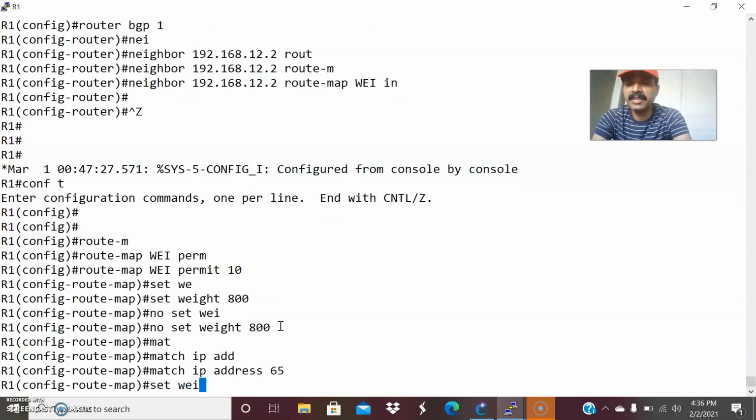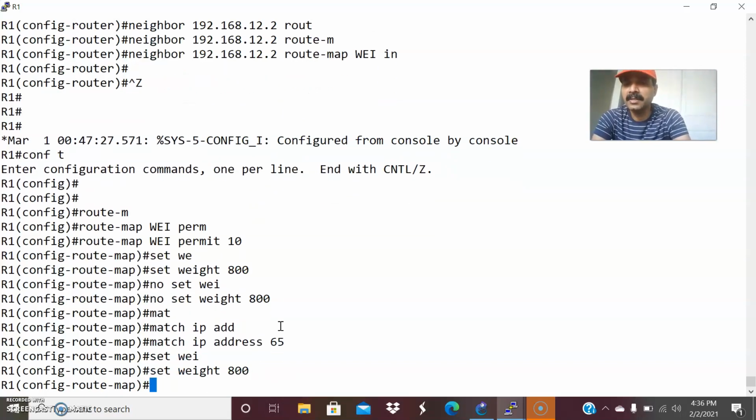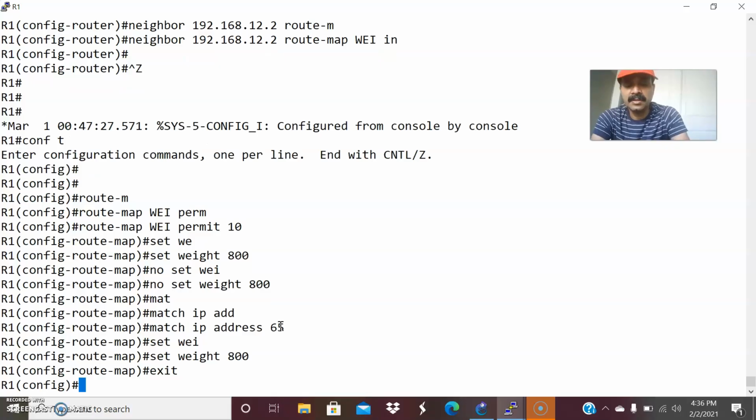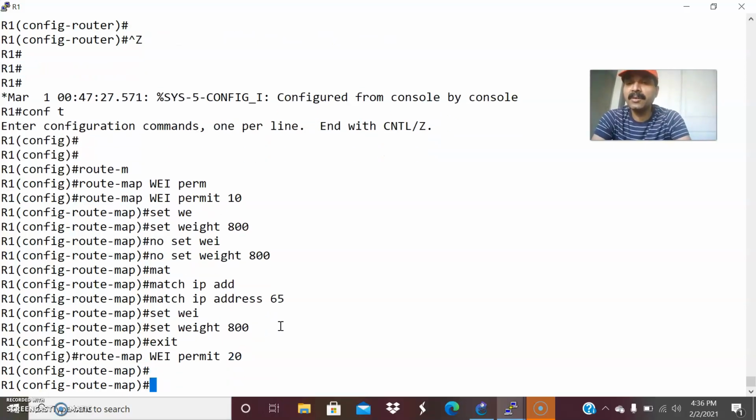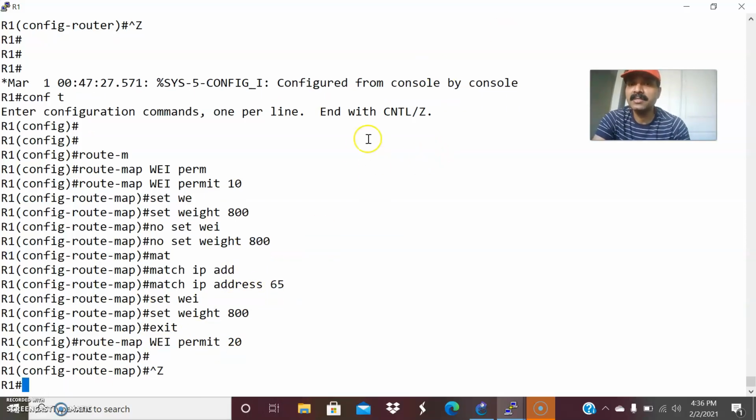Then we'll set the weight as 800. Right. So then exit. Then create the next statement: route map WA permit 20. That means all the remaining interfaces will fall into this permit 20, and all of those will be set with the default weight. Only the corresponding statement, for which I have created the access list under number 65, right? So only that particular host will take this corresponding path.